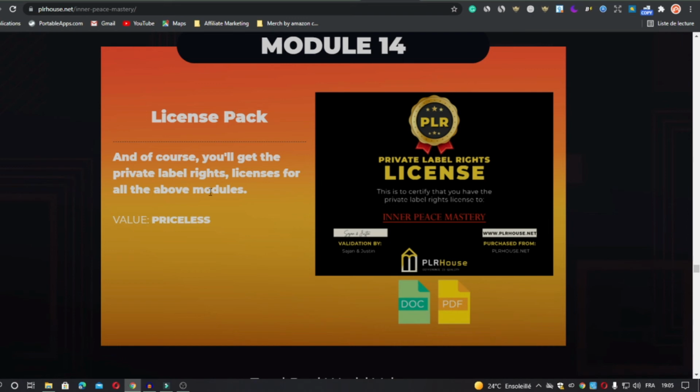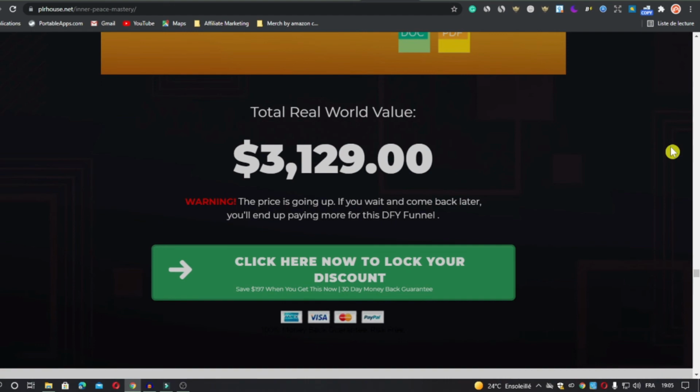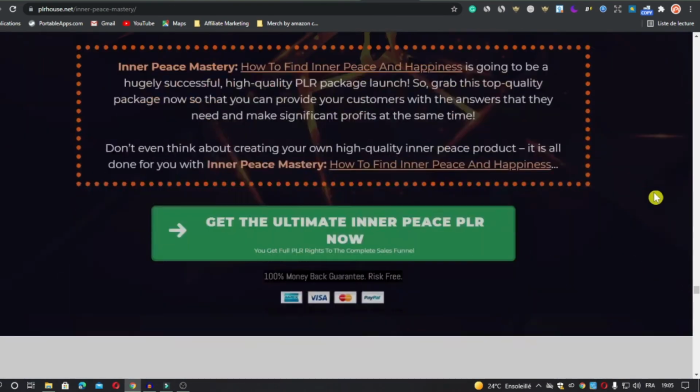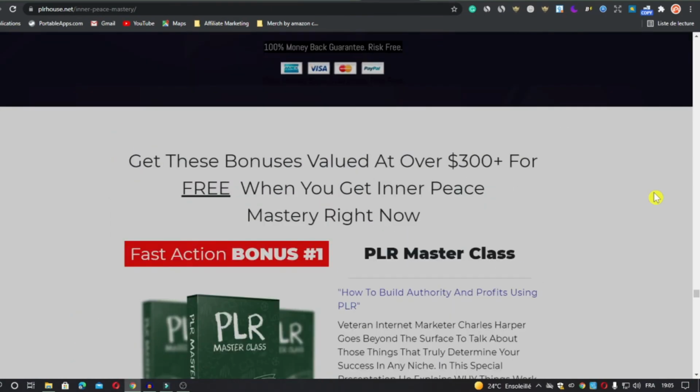And the last module, module number 14, License. And of course you will get the private label rights license for all the above modules. Value priceless. The total real world value is $3,129.